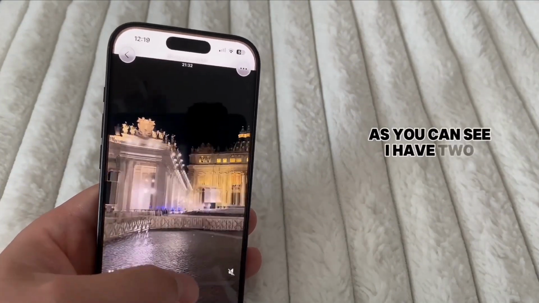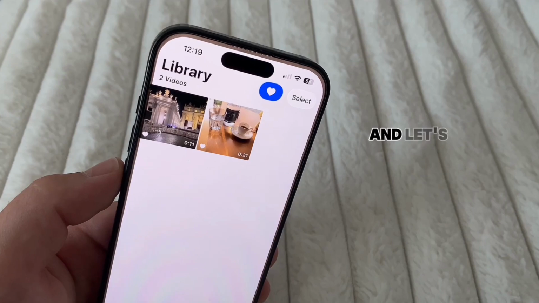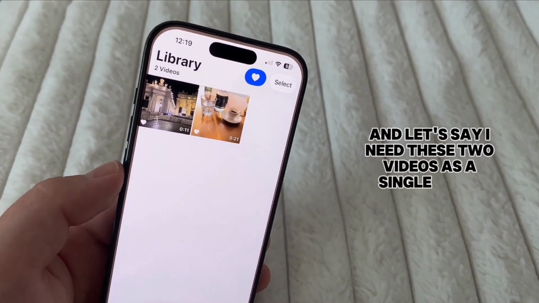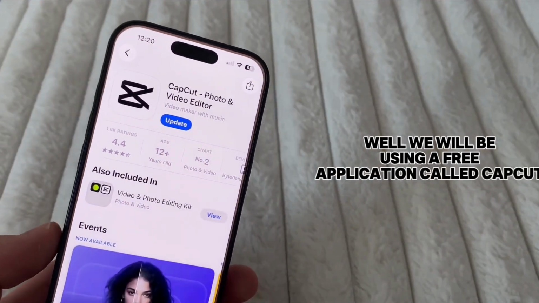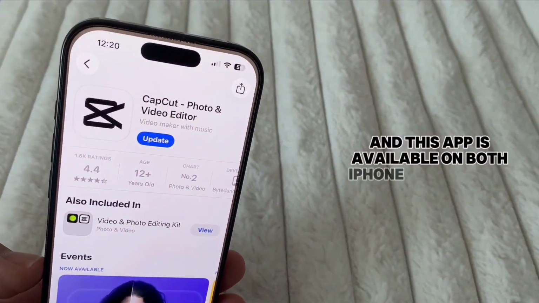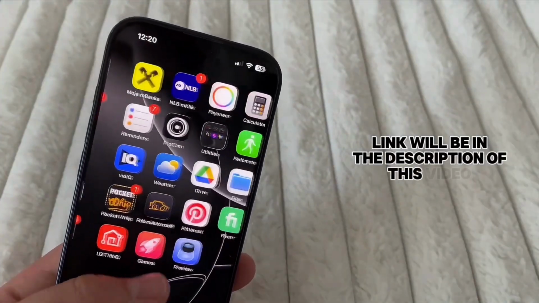As you can see, I have two videos in my photo gallery from my recent trip to Rome and Italy, and let's say I need these two videos as a single video. Well, we will be using a free application called CapCut, and this app is available on both iPhone and Android devices, and the application link will be in the description of this video.